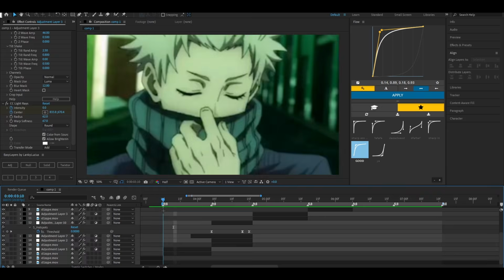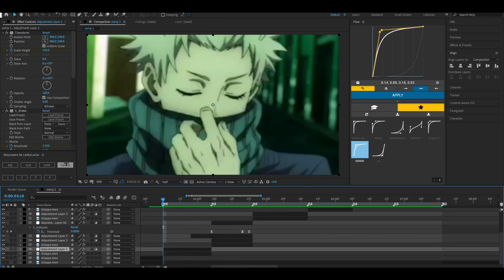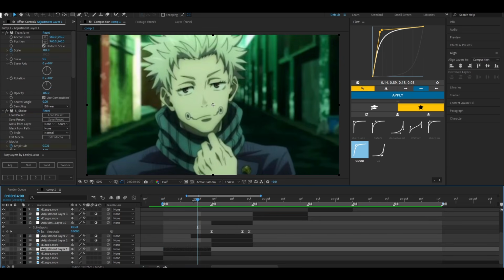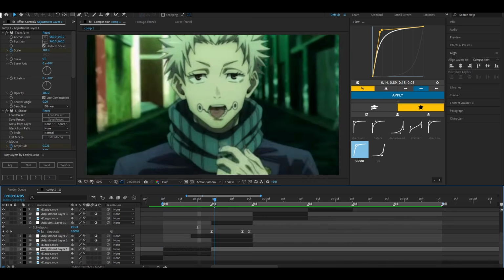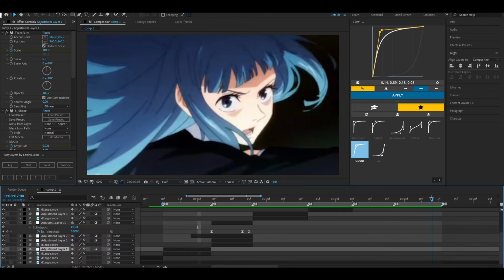All right, so one framers, like the name suggests, it's just a 1 frame effect usually, and then you can use that to kind of mesh your clips together and make it more fluid.